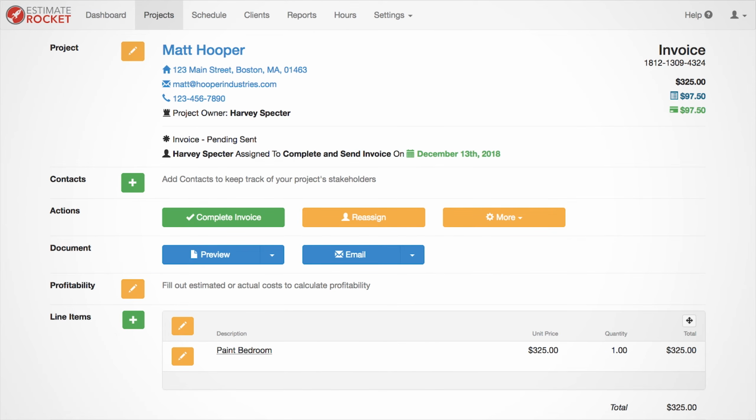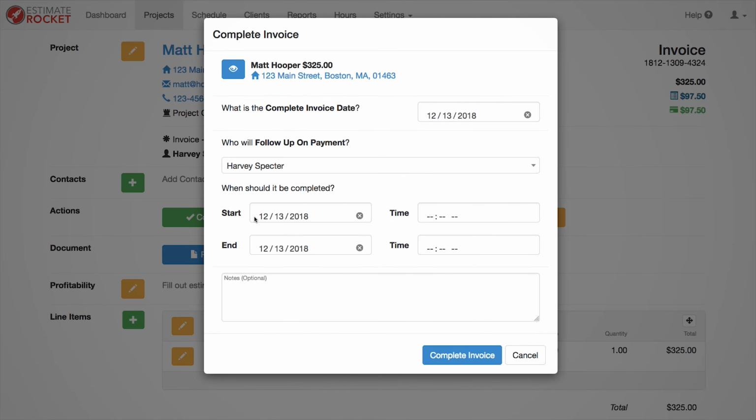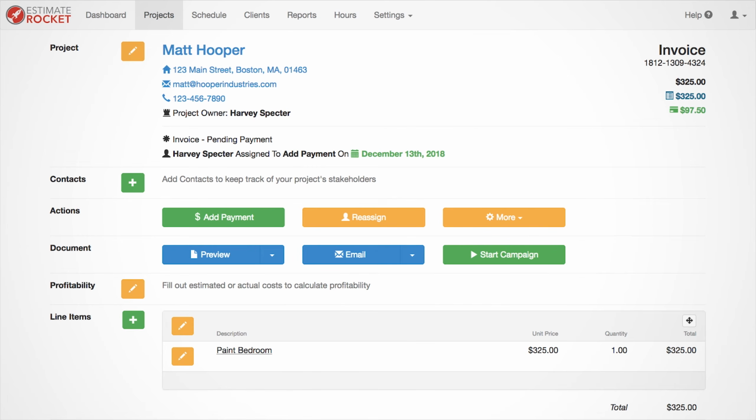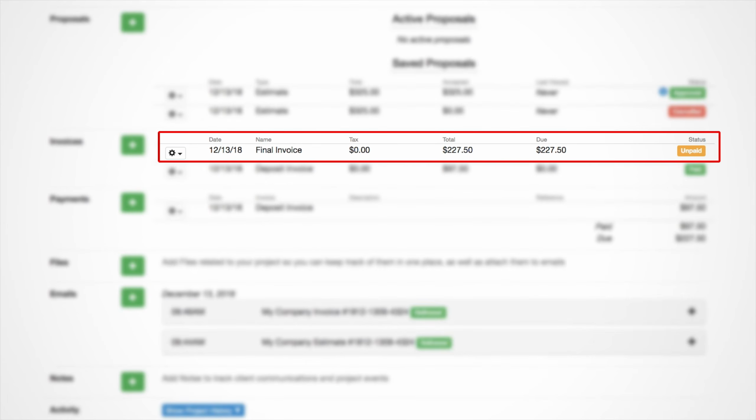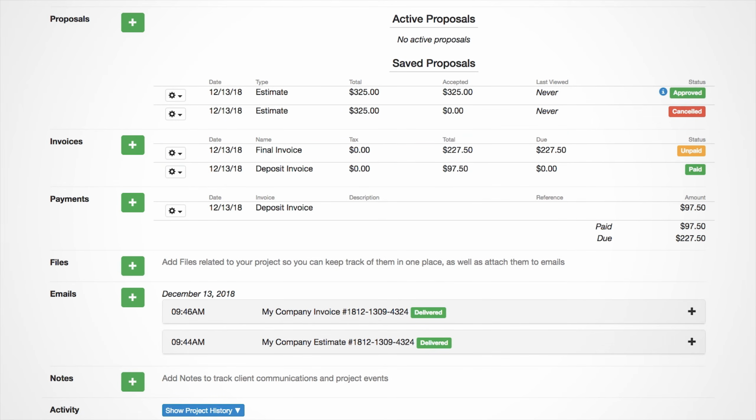After the work order stage, we move to the invoicing stage. By clicking Complete Invoice, the system will automatically create an invoice for the difference between the project and any other invoices you have already created. We can now email this to the client the same way we did before.